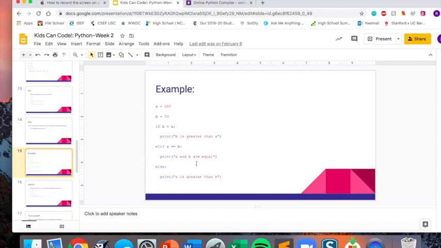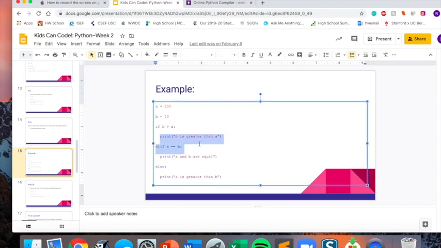So here's an example. We make two variables, A is equal to 200 and B is equal to 33. If 33 is greater than 200, which is false, it would have printed B is greater than A. But that is not true, so we go to the second condition. If A is equal to B, 33 is not equal to 200, so this statement never happens. So then finally, because none of the previous things worked, we print A is greater than B.